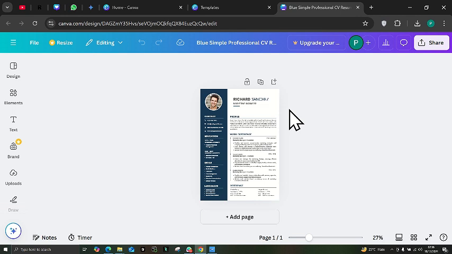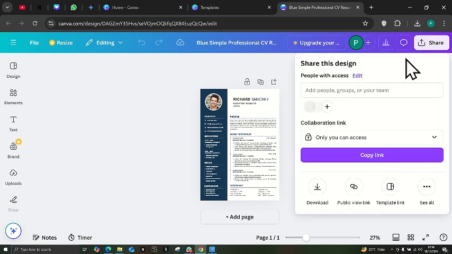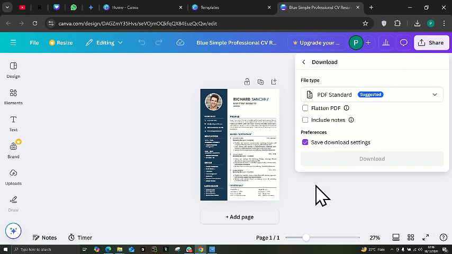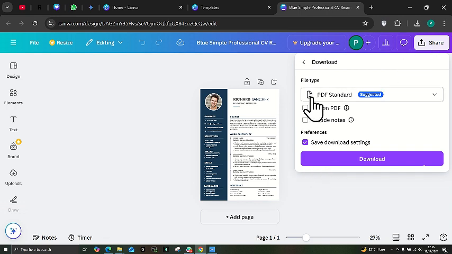So let's download this. You go up here, click on share, and then click on download. Wait, let me change the name a bit. Should I? Yeah, you can change it. Then click on download. Now you have to save your CV as a PDF file for easy sharing. Now we're learning how to save your CV as a PDF file.